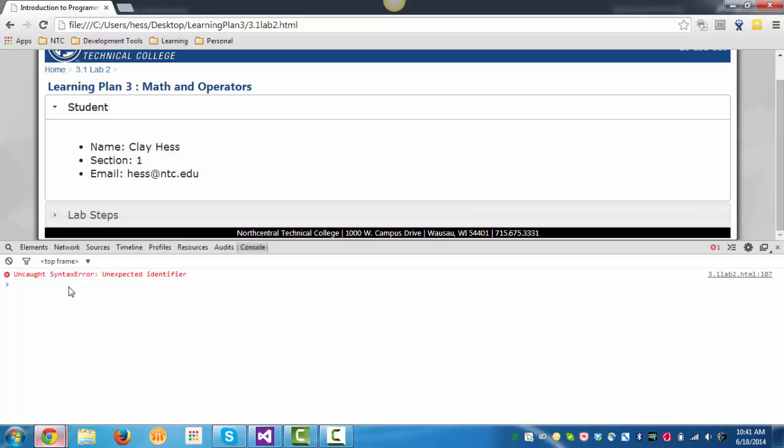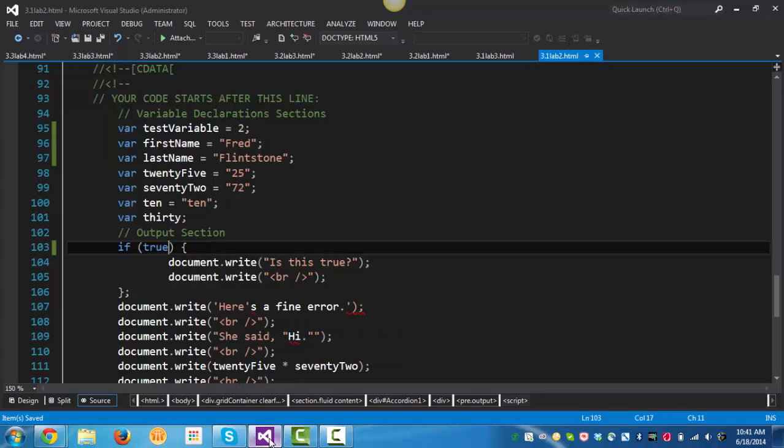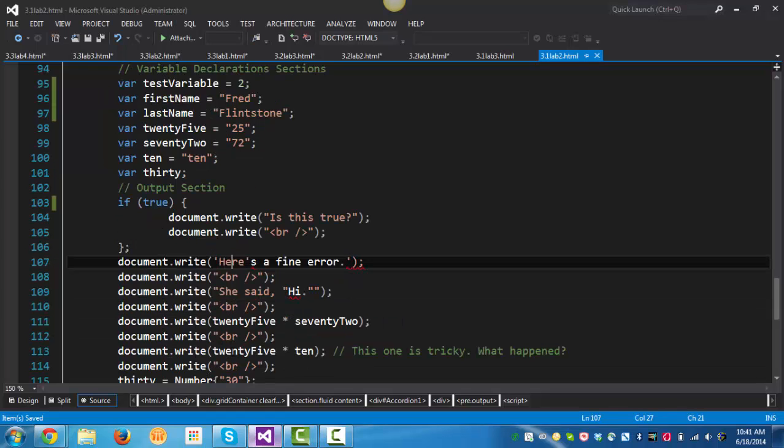Now I have another one on line 107, another syntax error, unexpected identifier. If I go down here, this has to do with where we have some single quotes, apostrophes, that we're using to wrap our statement. There are a couple of ways we can fix this. I can change these to double quotes on both sides, which is what I would probably do, or if I want to use the escape character by putting in a backslash, I could do that as well. Either one would work.